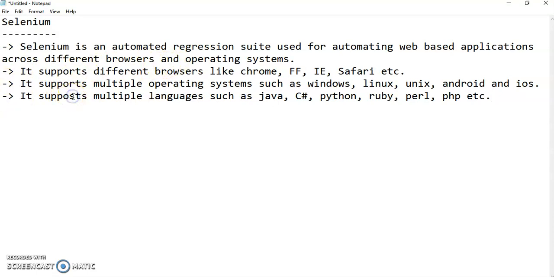So if a person has knowledge on any of these programming languages, then he or she can get started with Selenium. Okay, as it supports multiple languages. So if you have knowledge on Java, you can get started with Selenium. If you have knowledge on C#, you can start using Selenium. So what you need to do, you just have to download the specific libraries and you can start using Selenium.